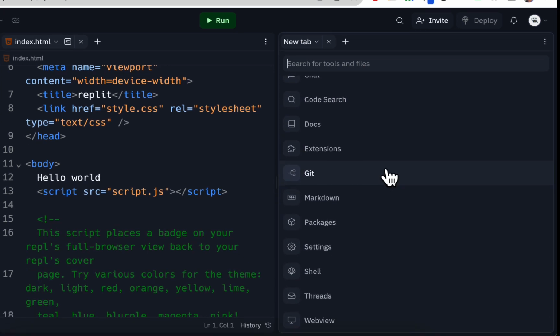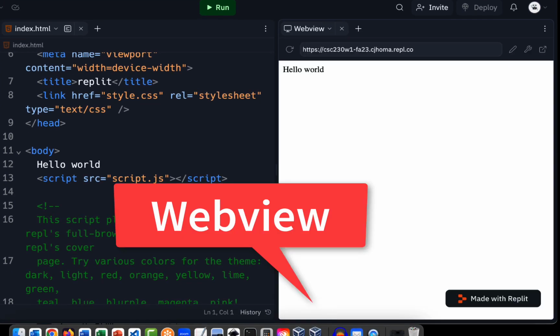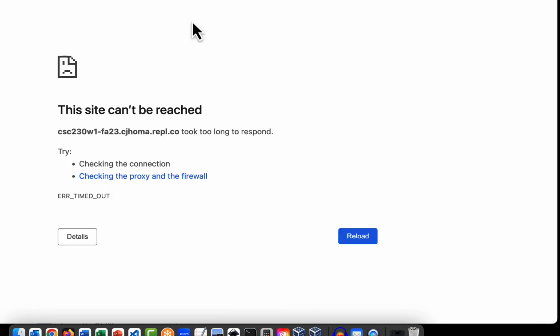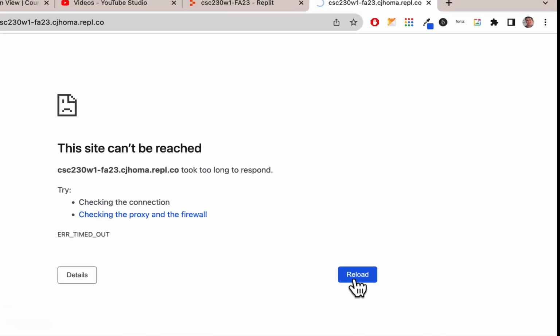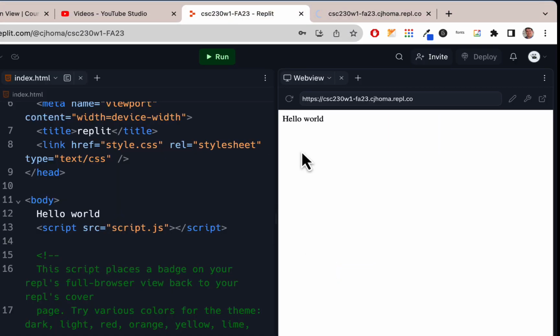So if you want to preview stuff, you could put WebView. That's just your web view. There it is, hello world. This thing should have displayed. I don't know why it's not displaying right now. Could be the Wi-Fi I'm on. But either way, there it is displaying.